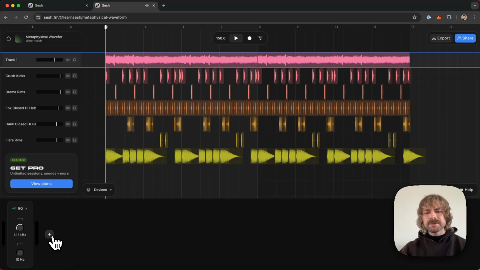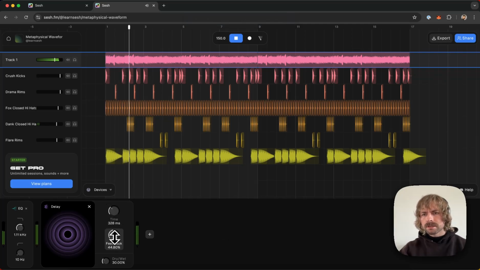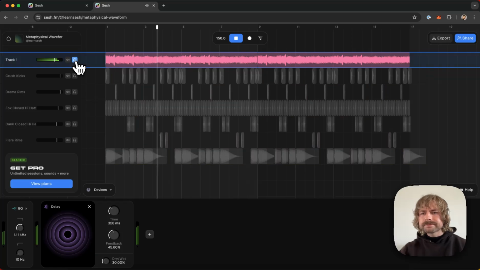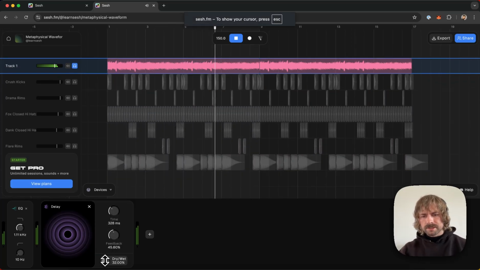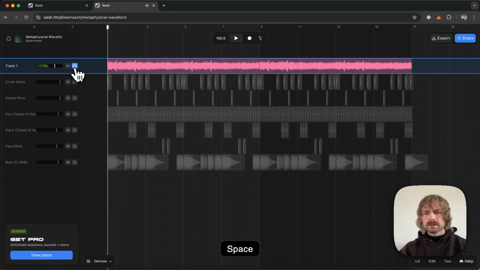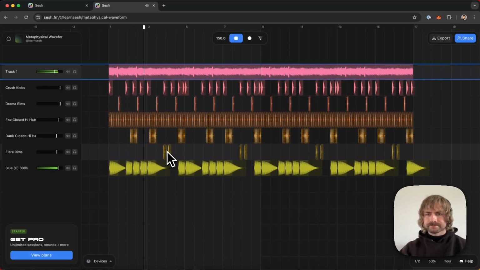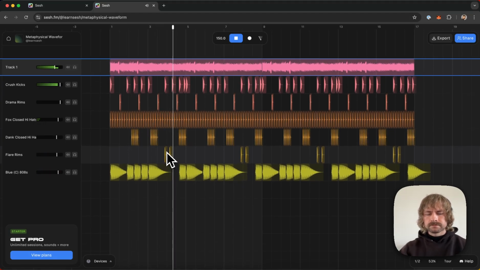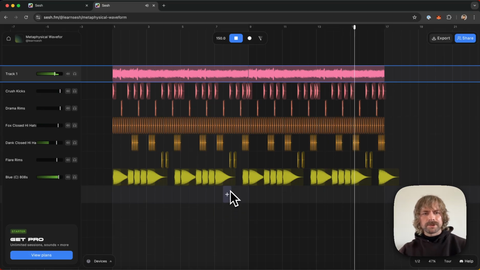Nice. Maybe I'll have a little bit of delay as well. So I'm going to add the delay and then set the timing down to match somewhat of the BPM. Around 330 milliseconds is probably good. I can solo that to hear it. Yeah, that sounds a bit more ghostly. It's kind of what I wanted. Delay's good. Sounding pretty good.